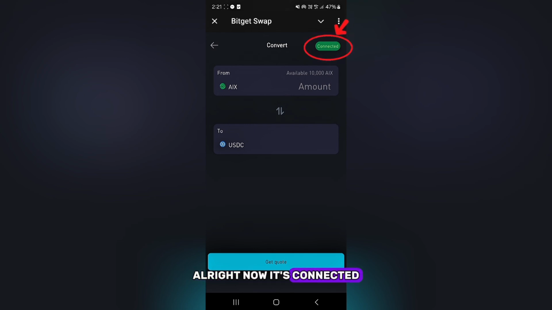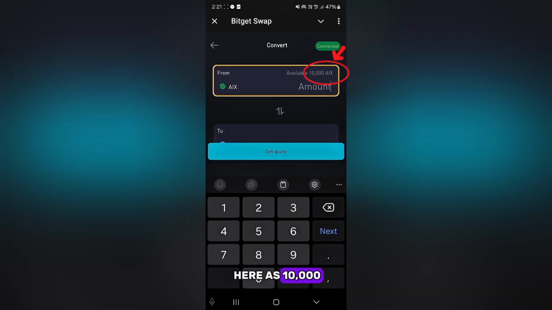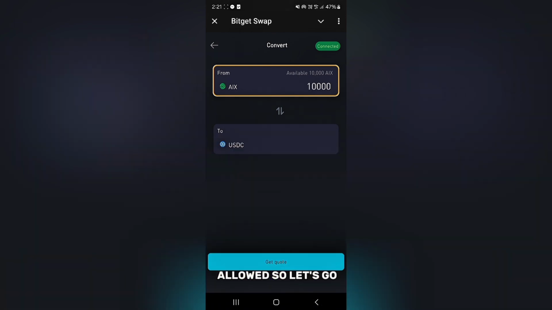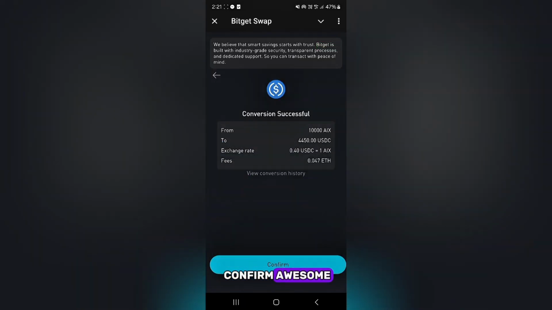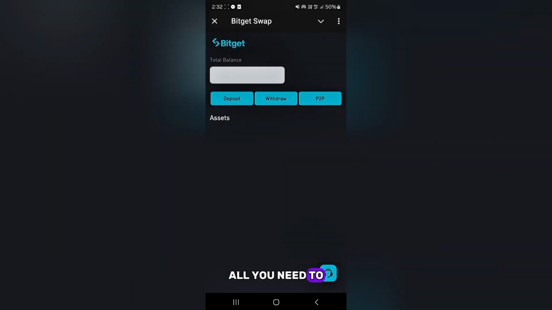All right, now it's connected and the balance reflects here as 10,000. For now, only 10,000 AIX is allowed. So let's go with that. Get quote. All right, so it's currently worth 4,450. The transaction fee is 0.047. That's around $200. Ensure you got it and then click on Confirm. Awesome. So now confirm. It might take a while to reflect. All you need to do is refresh and wait.